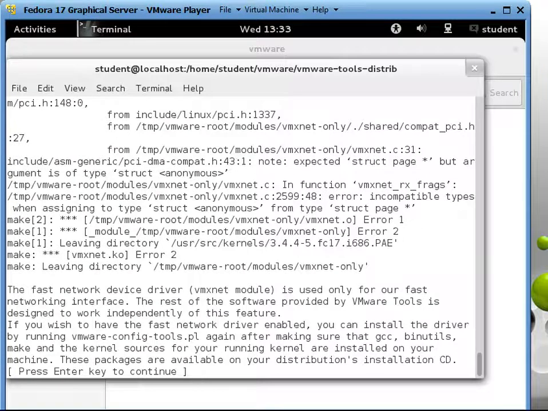All right. The fast network device driver module is used only for our fast network interface. The rest of the software provided by VMware Tools is designed to work independently of this feature. If you wish to have this fast network driver enabled, you can install the driver by running vmware-config-tools.pl again after making sure the GCC, binutils, and so on are all in place. Okay.